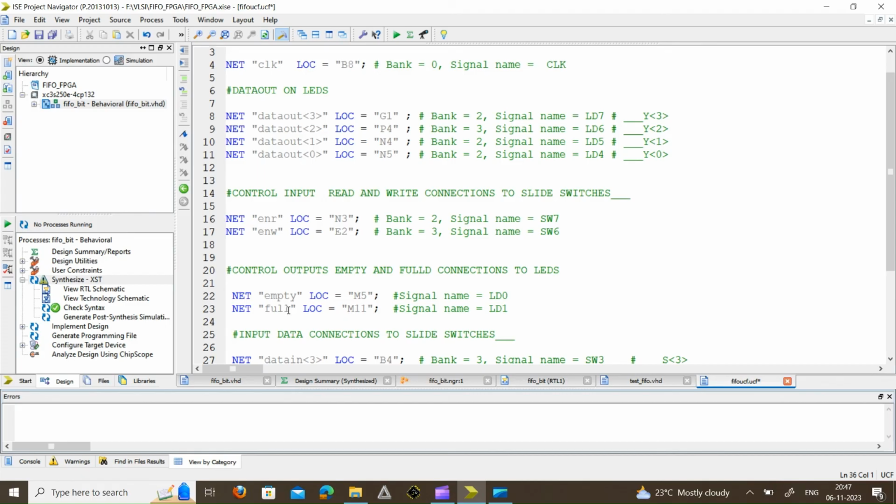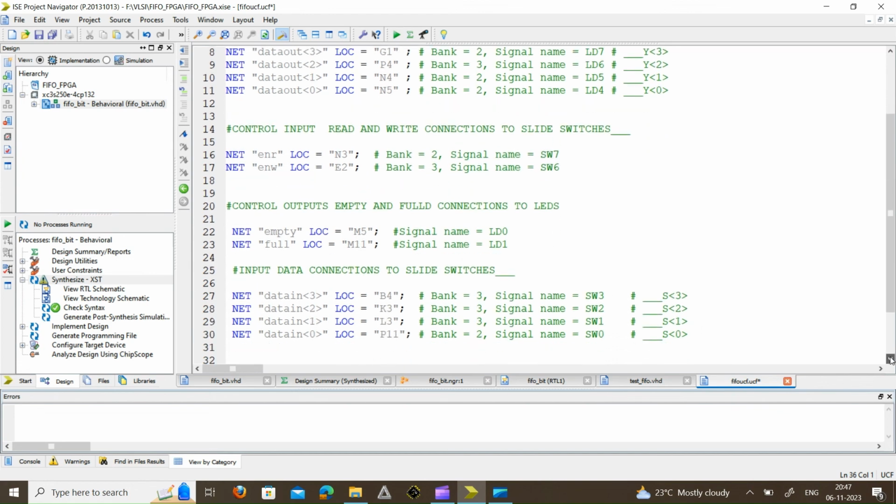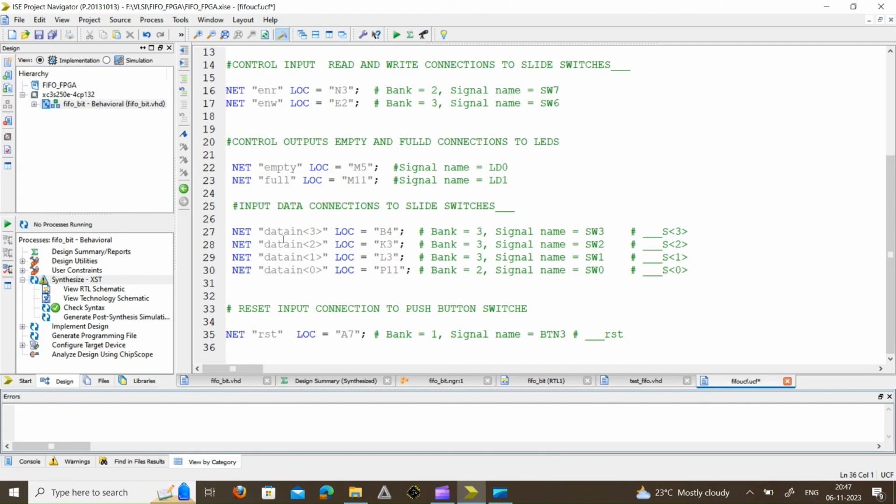Empty and full, there are a total of 2 output pins. Those are also connected to LEDs, so M5, M11, these are the two outputs. The data in, we are taking data input from switches, that is B4, K3, L3, P11, and the reset is connected to a push button switch, that is A7. I will save this file. So this is the user constraint file.